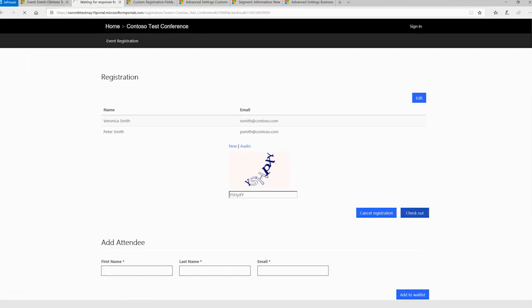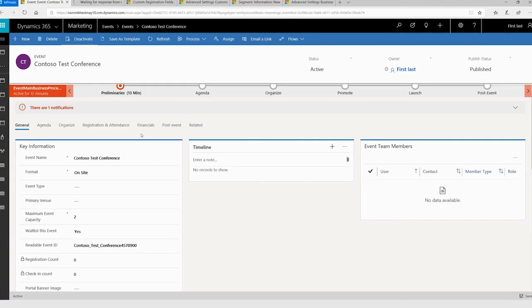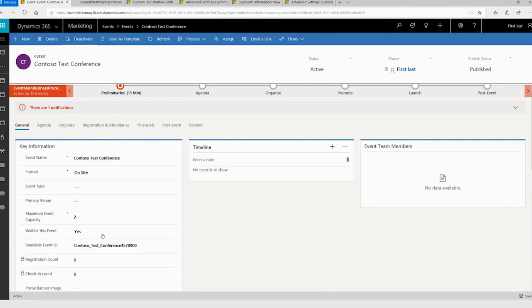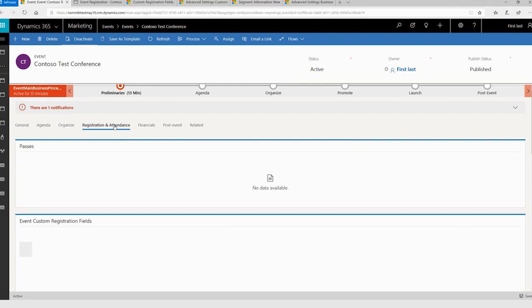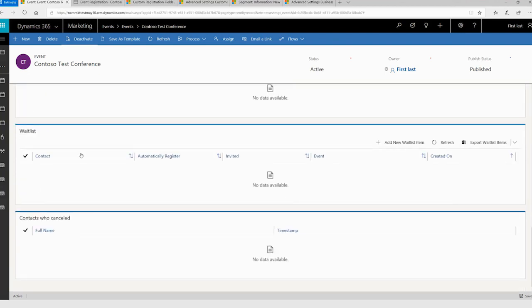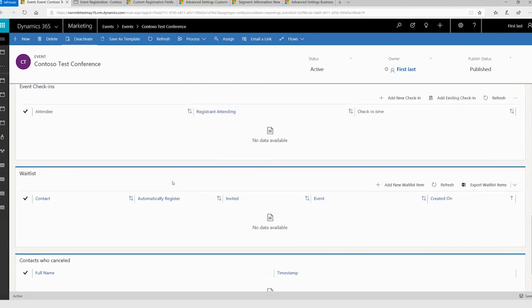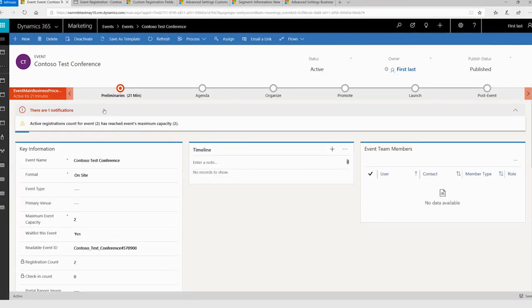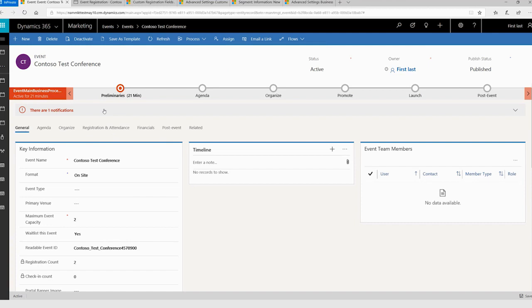While this happens, let's navigate back to the event and navigate back to the registration and attendance tab for the particular event. As you can see, the moment I set the waitlist to true for this particular event, on the registration and attendance tab, the waitlist section becomes available. Let's quickly refresh this event and see that the registration data for the waitlist starts appearing on this particular event.